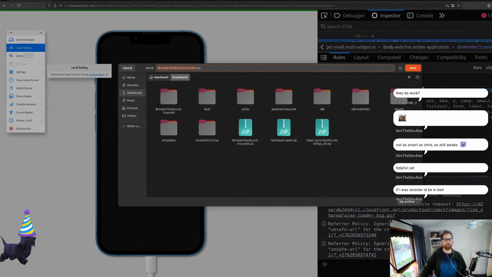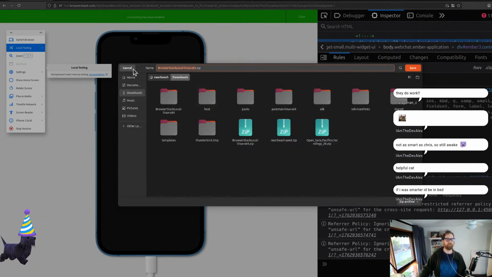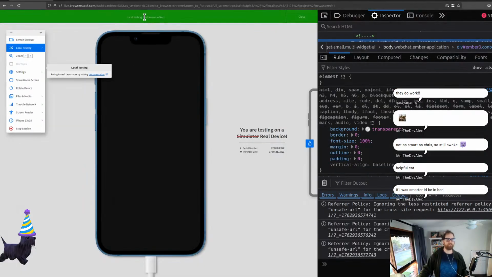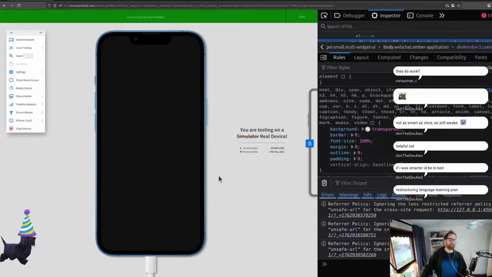I might need a new binary for this particular one. Oh, local testing has been enabled. All right. But also at the same time, I'm just getting a blank screen.